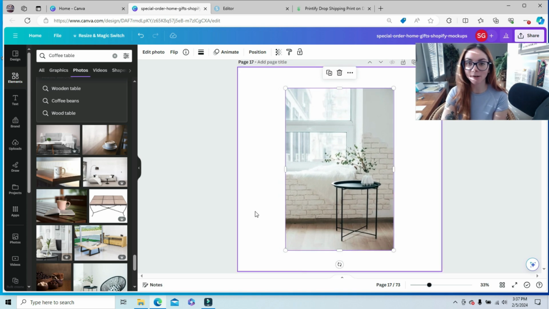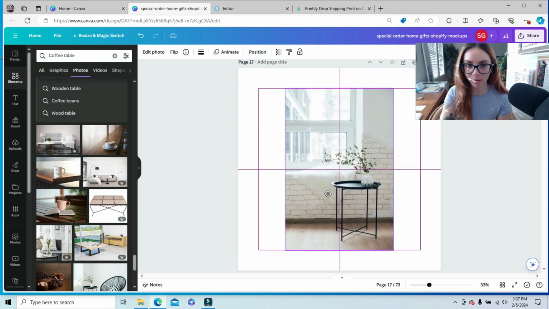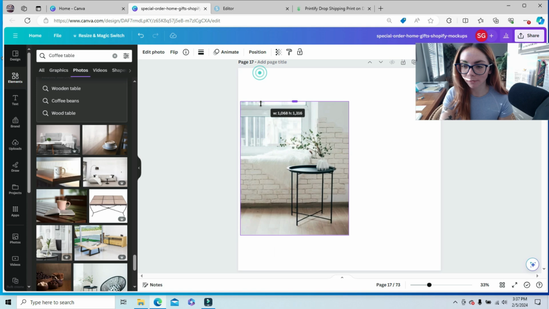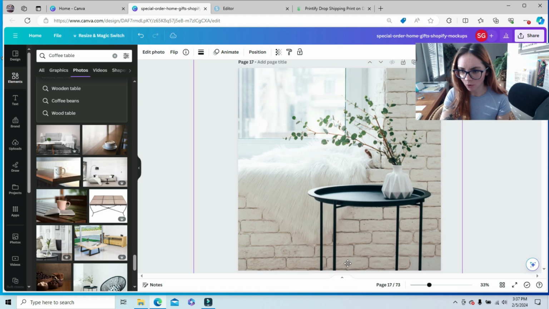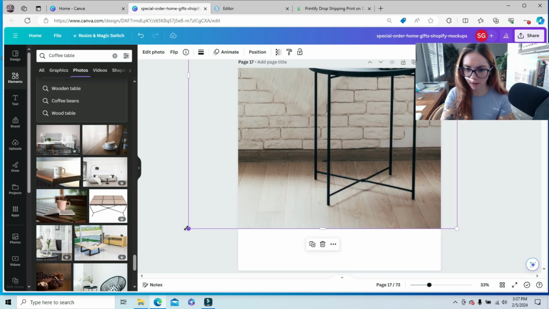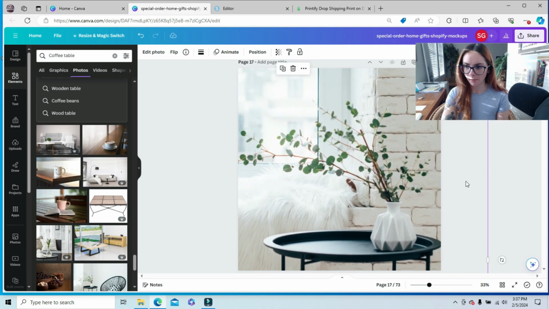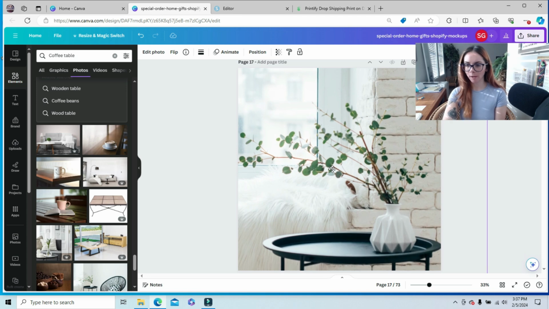Okay, so that is the entirety of my canvas. We can see it on the whole screen. So what I'm going to do with this photo that we've selected from our Canva elements, I'm going to first crop it just a little bit, and then I'm going to enlarge it. So the majority of this image is the table. And right here where my mouse is, the bottom of that image, I want the legs just to show a little bit, but not too much.